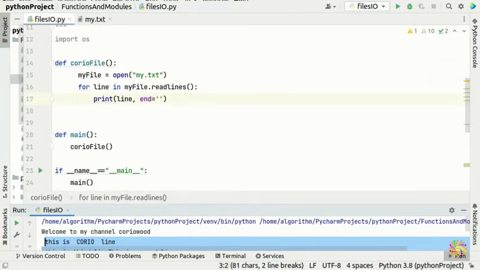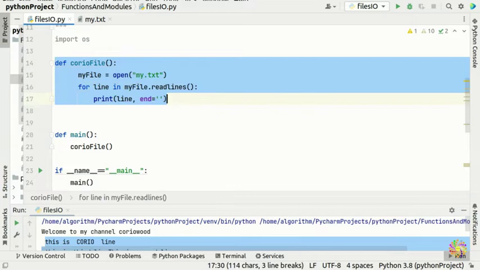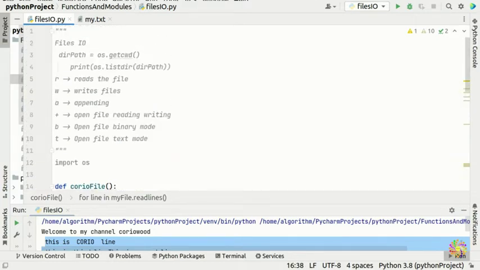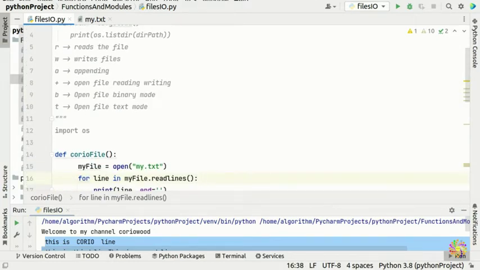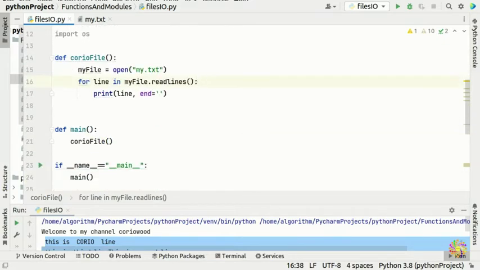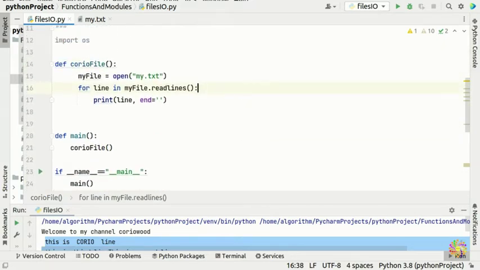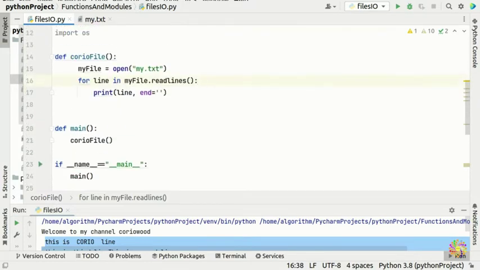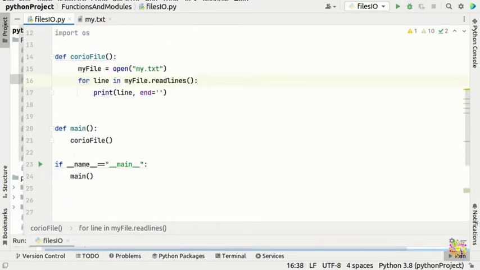I've shown you how to open your file, how to read your file, write your file, append your file, and in the next video I'm going to show you exception handling, what happens if you try to open a file and it doesn't exist. So you need to know exception handling, and if you know exception handling, then you're going to be an expert programmer in Python.